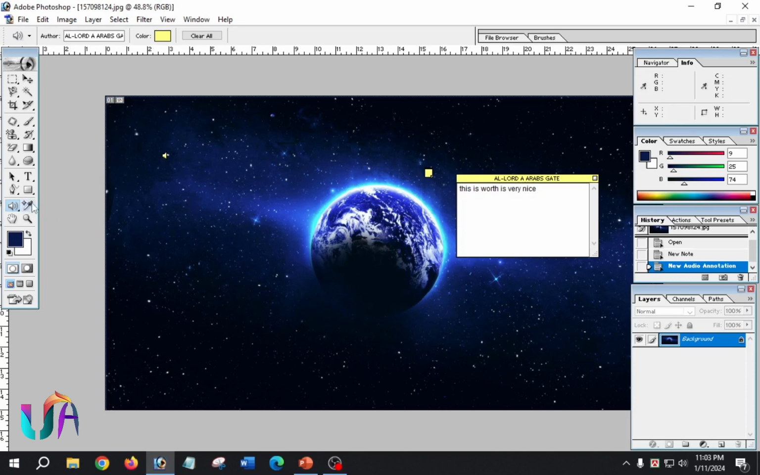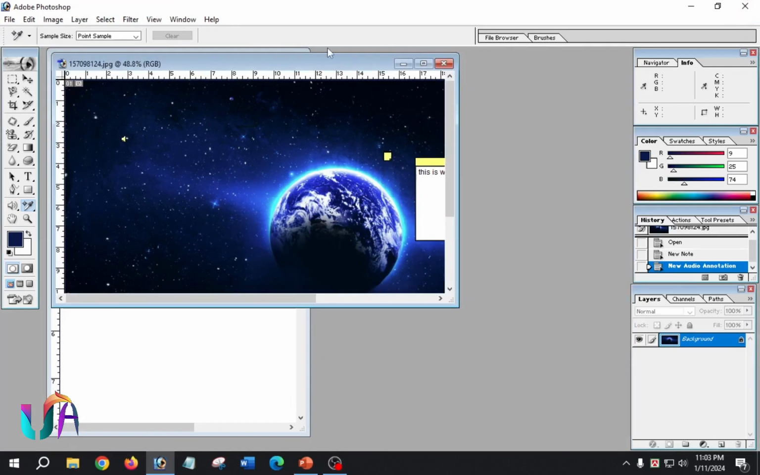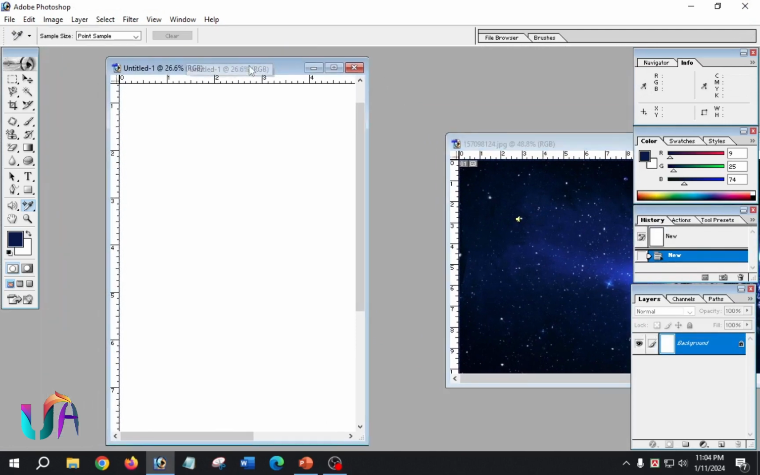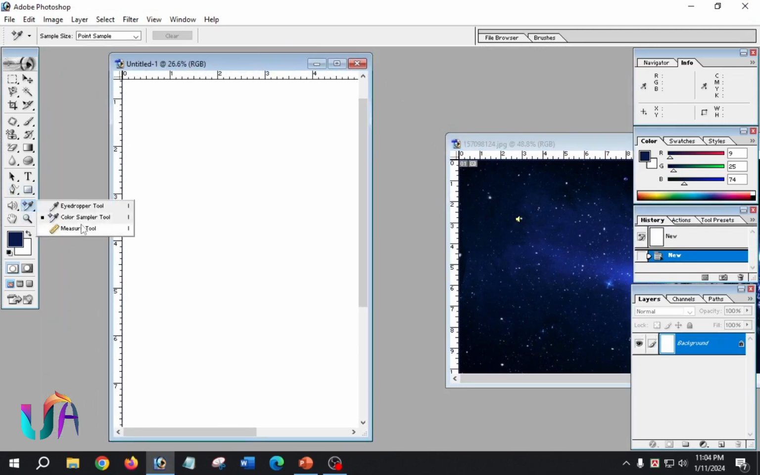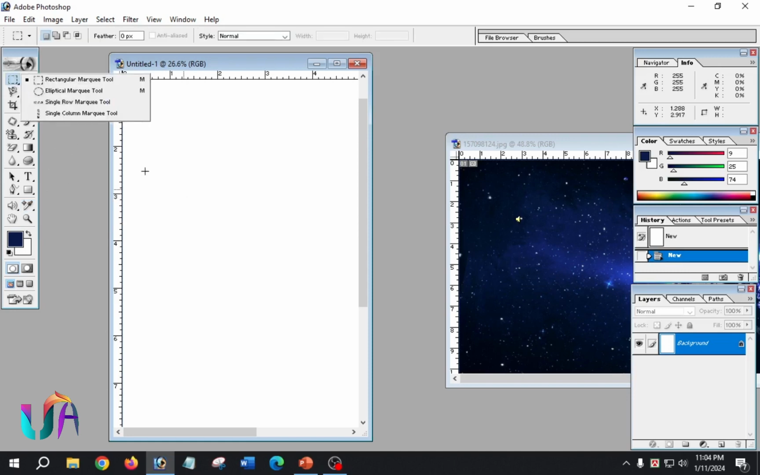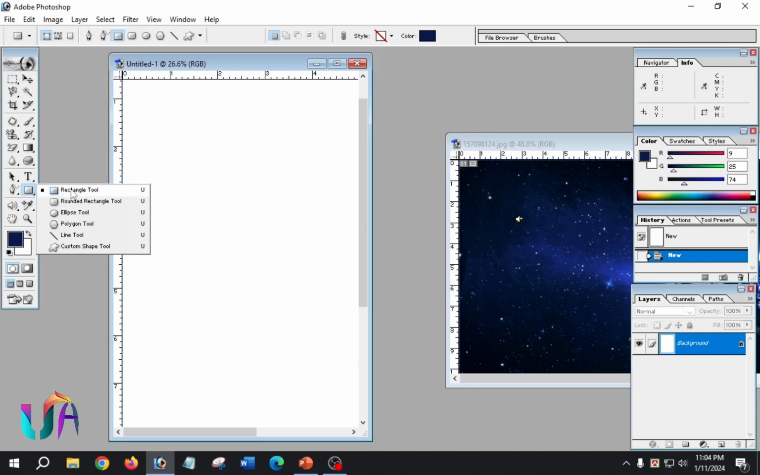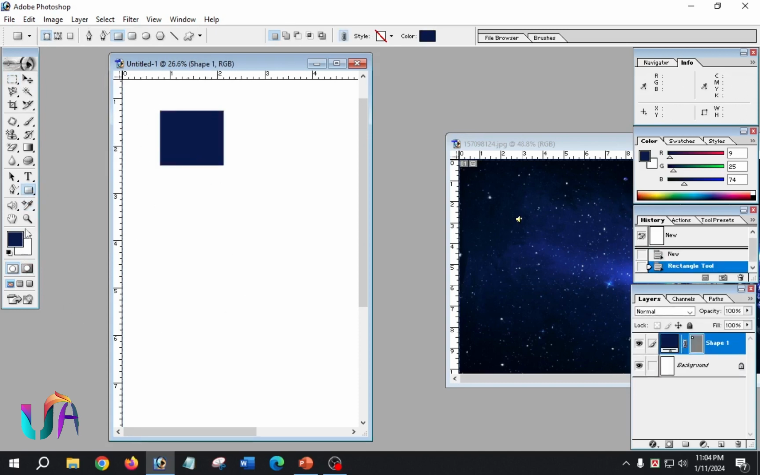The next option is the eyedropper tool. Under the eyedropper tool here are the color sampler and measure tool. Let's get to know those tools. I will skip ahead a little. First I will explain the measure tool. What does the measure tool do? The measure tool just does measurement. First I take an image like this, and you can measure many points from here.